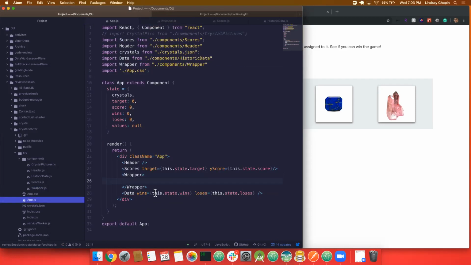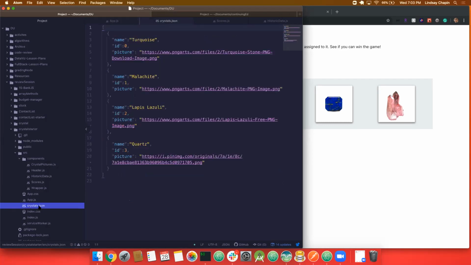Okay. So here we've got this. Now let's take a step sideways and let's look at crystals, right? Because that's the data that we're really going to be working with in this case. So if you look at your crystals.json, what do we have? A name, an ID, and picture. An array with objects of name, ID, and picture. So how do we deal with an array when we're in React?